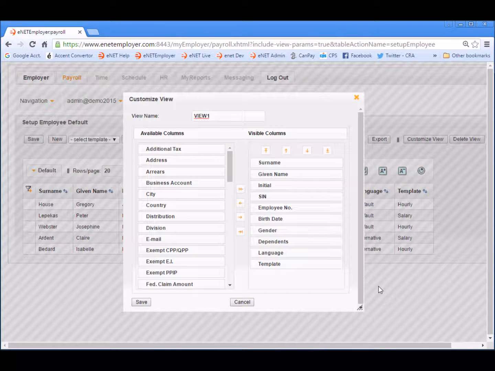The right side of the Customize View window corresponds to the visible columns that we see on the current screen. For example, surname and given name, ending with template, correspond to surname and given name and template here in the visible columns list. On the left side of the window, it's entitled Available Columns, and this shows all of the columns that we can add to the visible side as needed.